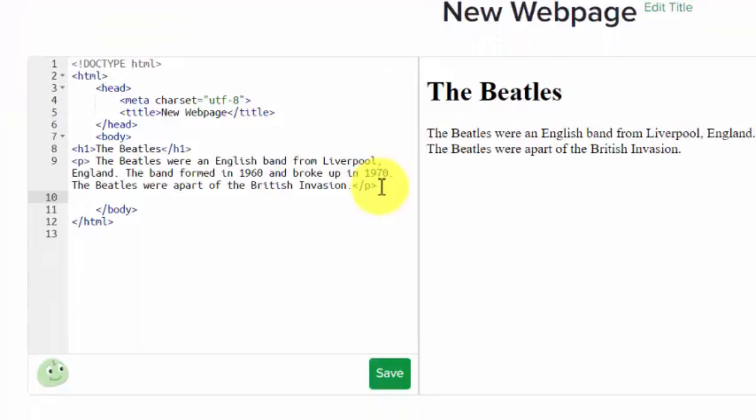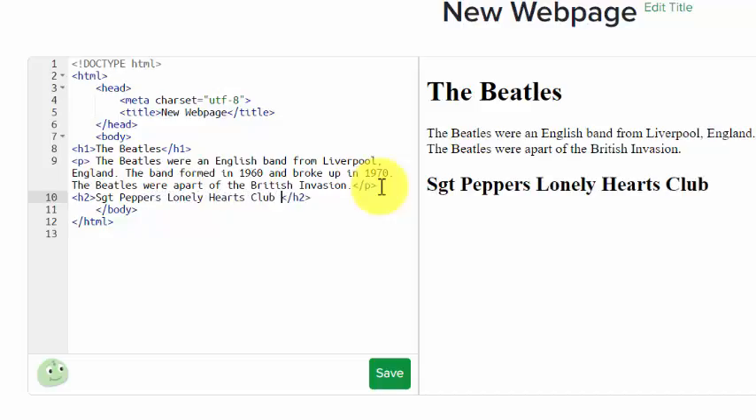Then I'm going to go to number 6 on the instructions, and it says we need another heading, but this time it's going to be a heading 2. So we're going to use that tag, and I'm going to make it my favorite album of the Beatles. Okay, and then the next one, number 7, says write a 3-sentence paragraph about this one. So I'm going to start again with the paragraph tag, and I'm going to write a sentence about the album.